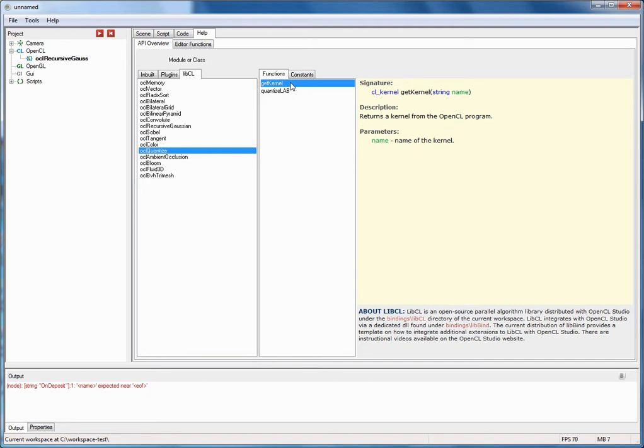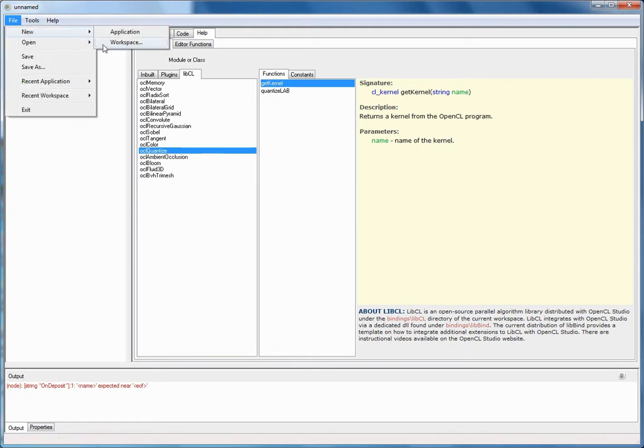And I will now show you how to integrate your own classes into this framework so that they show up within the editor in the manner that I just showed you. So the first thing we'll do is we'll create a new workspace, which will actually make a copy of libCL as well as all the other plugins into its own directory. So you can manage different versions of libCL using different workspaces in OpenCL Studio. And you create a new workspace by going up here to File, New, Workspace.